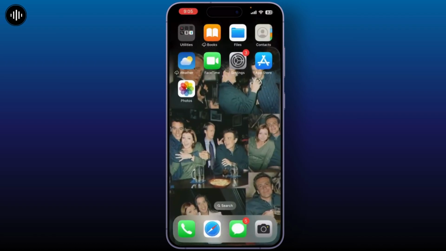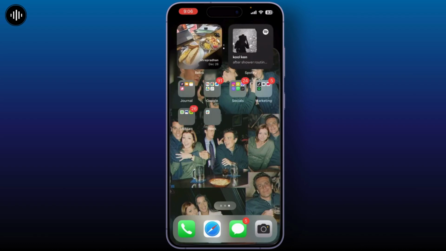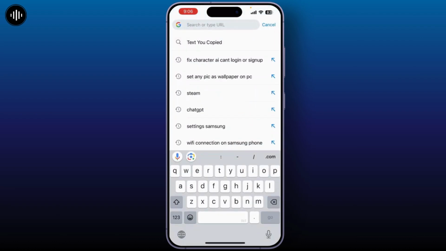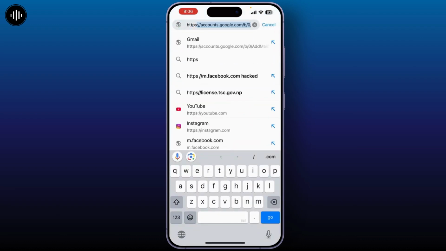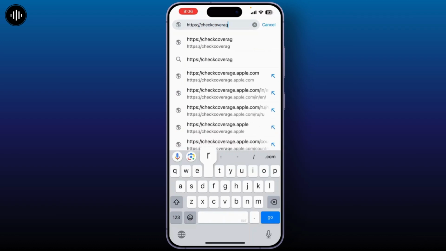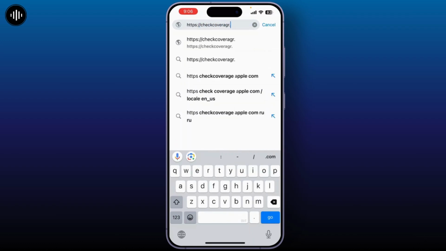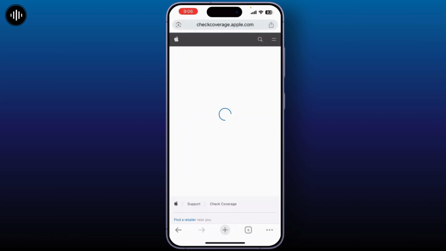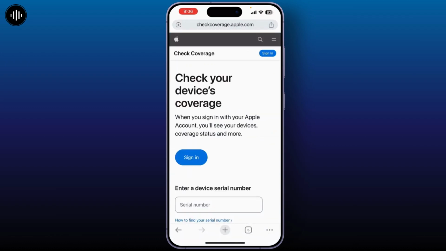Now that we have your serial number, let's head over to Apple's official website to check the activation date. Open your browser and go to https://checkcoverage.apple.com. Now this is the official Apple website where you can check the status of your device.